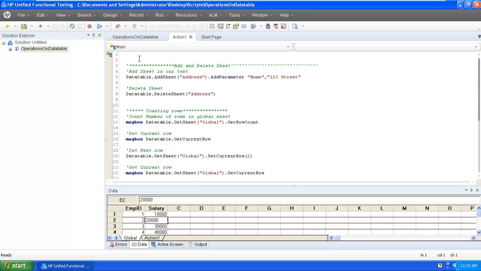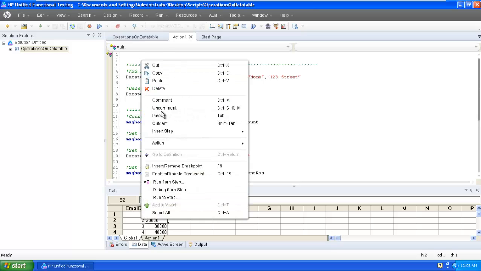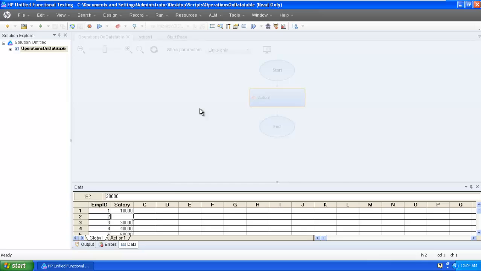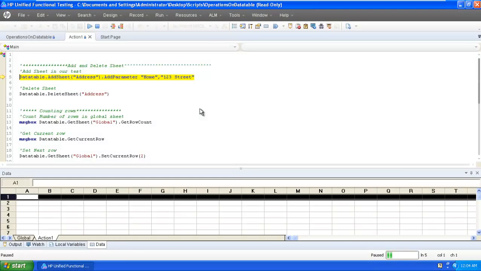So guys, I'm going to run this script in debug mode. How can I start the script in debug mode? I just right-click, choose the option Debug from Step, and click on Run. What it will do is execute one row and then stop. Then I can go step by step using F11.